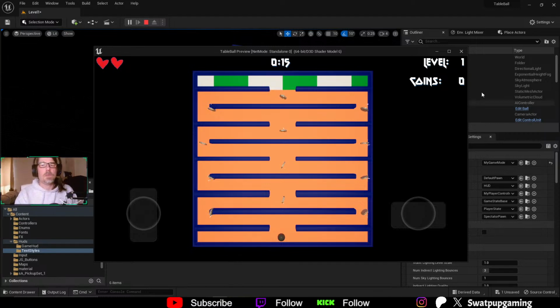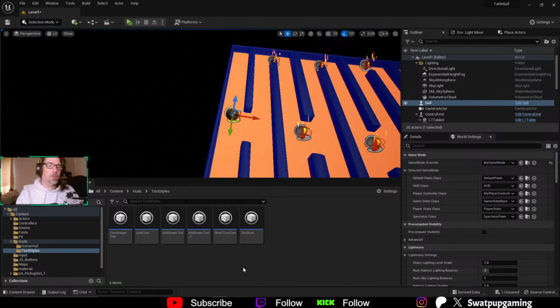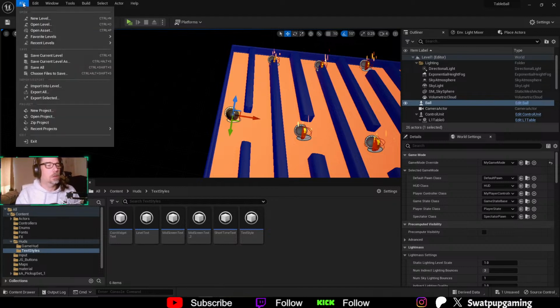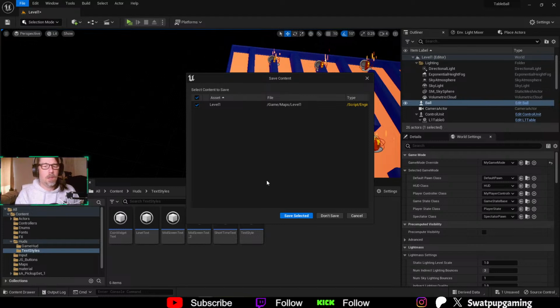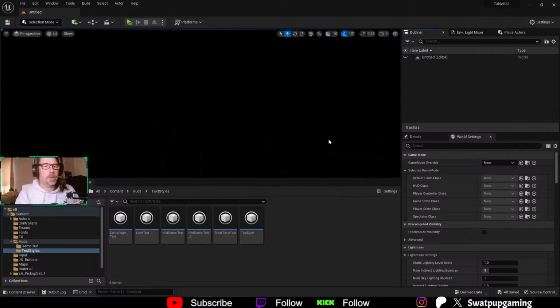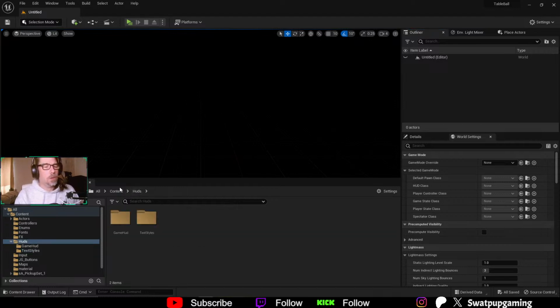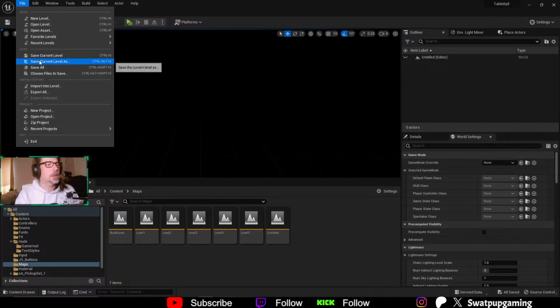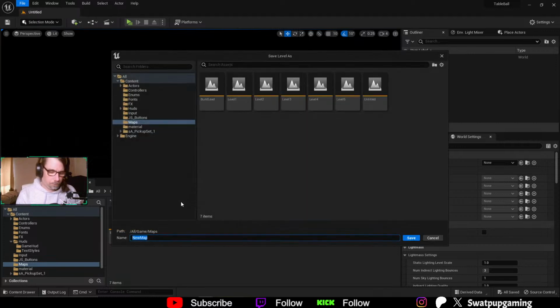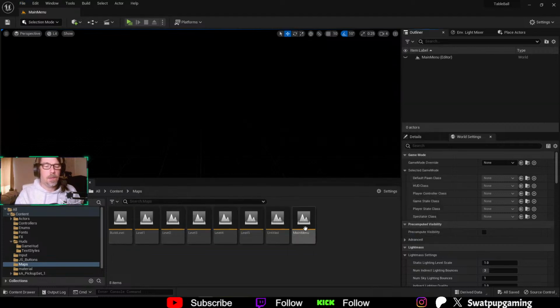All right, so we're going to first of all create a new level here. We're going to call it main menu or something like that. We create a new level, an empty level, create, and yes, save that one. I'm going to go into our content, go into maps, just to make sure that we save it correctly, and save current level, main menu. Save that there. Okay.